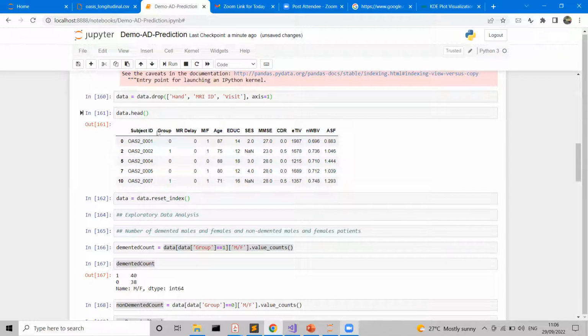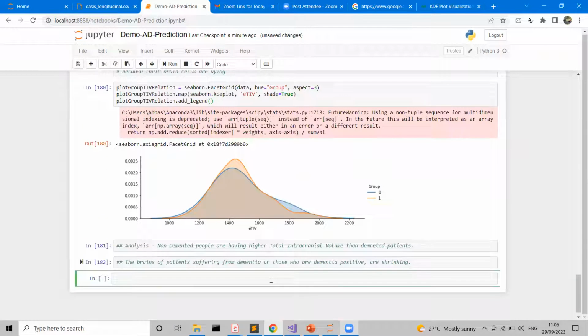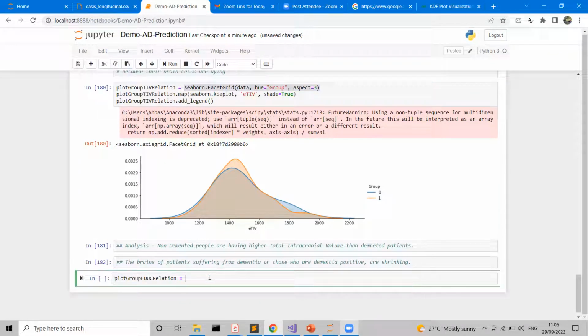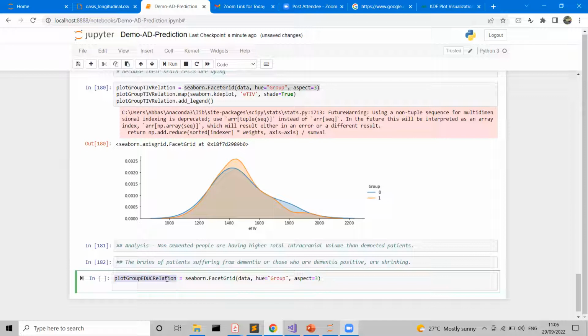So we can analyze the relationship between group and EDUC. So how we can do that? The same way, plot group and EDUC relation. Copy this, because our output is same, so we're not changing this hue because our output is same. We are just analyzing the relationship between the output, this group column, and all the input columns, other columns. That's why it is not changing.